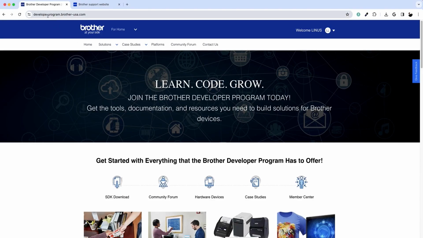Well, we'll go to the Developers Program website. This is the website where you need to register as a developer. The instruction is in the document provided to you. Okay, so once you register, you will see this page here. First thing you will need to do is go to SDK download here.